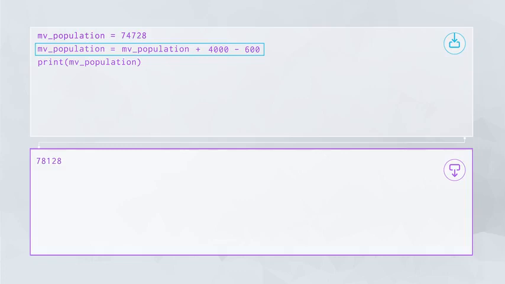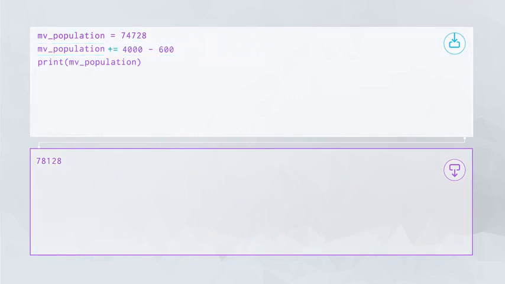78,128. Because this kind of increment and reassign operation is very common, Python actually has special assignment operators for this. Instead of using MV population twice in one line, we can actually use this plus equals operator to tell Python we are incrementing the variable on the left by the value on the right.